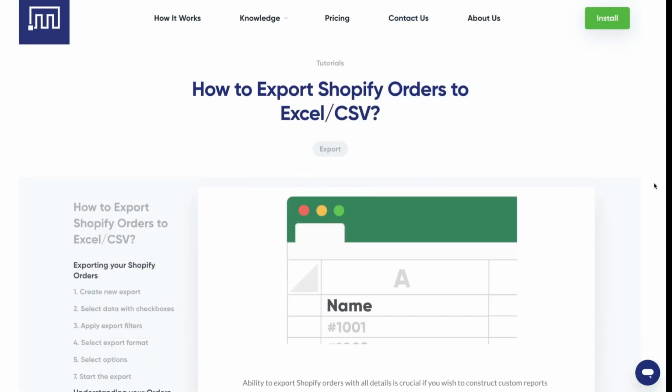And that would be it from me today. That is how you can export your Shopify orders in bulk to an Excel or CSV file using the Matrixify app.